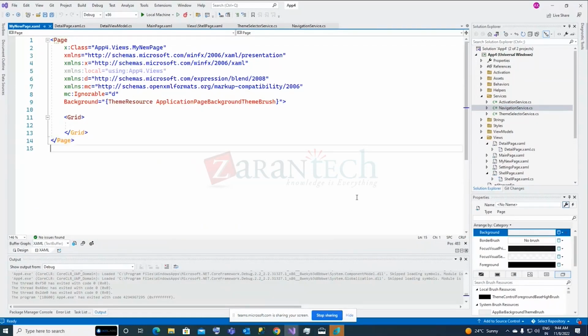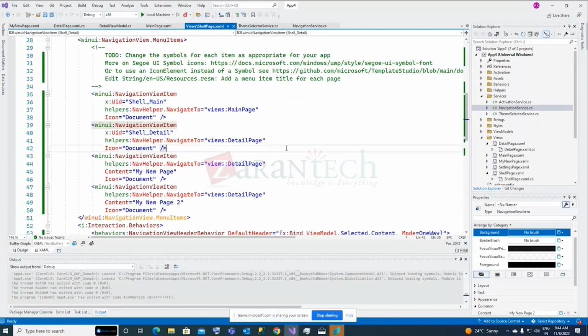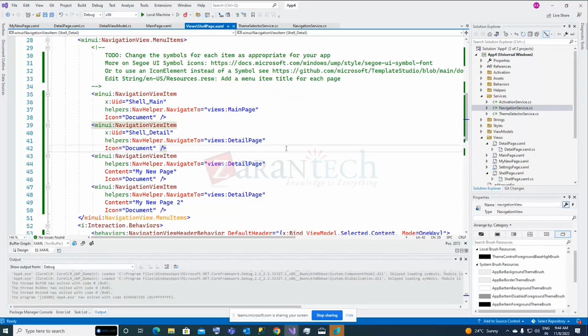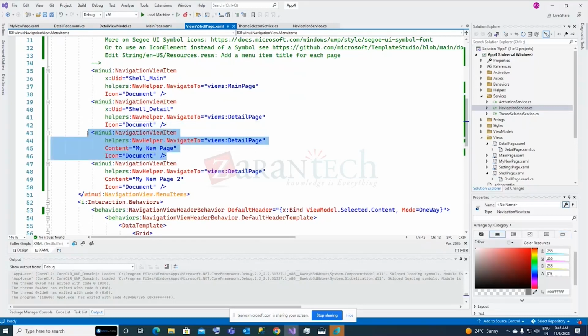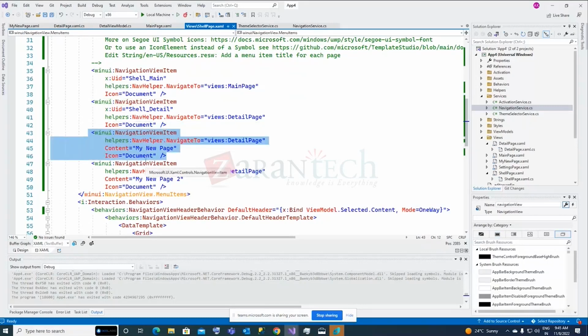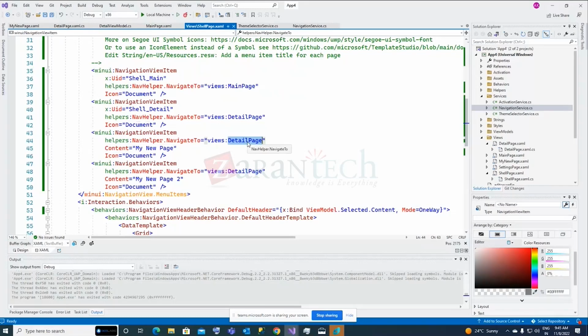Avi, can you go back to that shell page XAML? Yeah, sure. Here it is. So you added my new page here, the new view items you added. So you can change the view page. This is the view menu page.